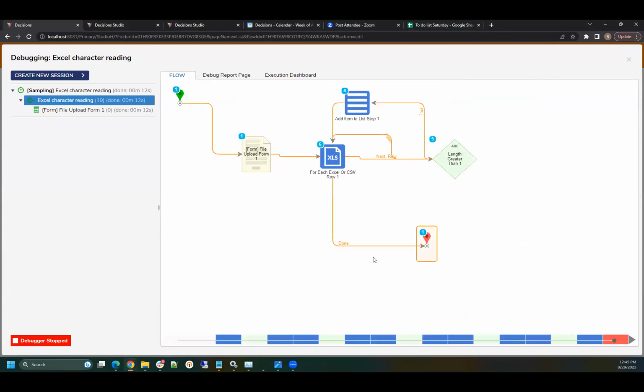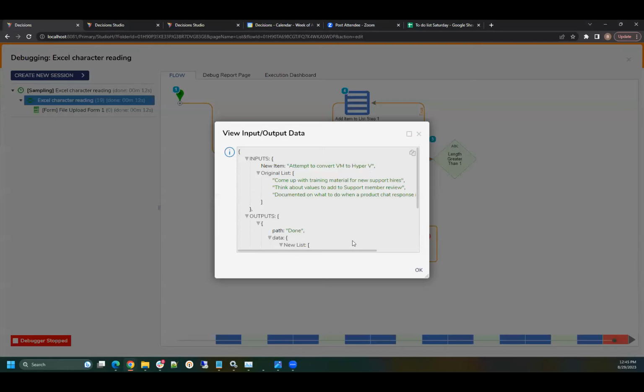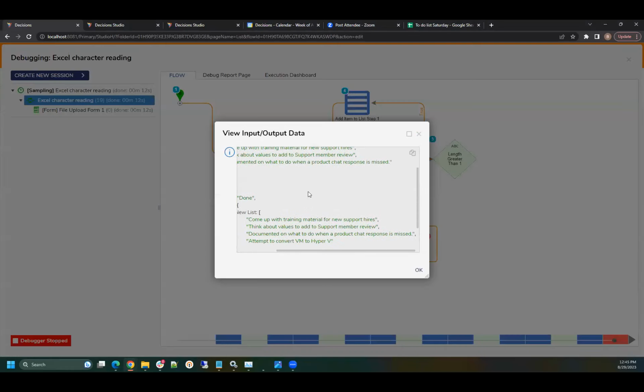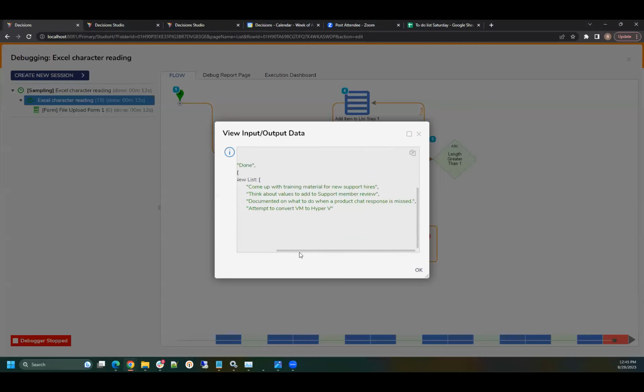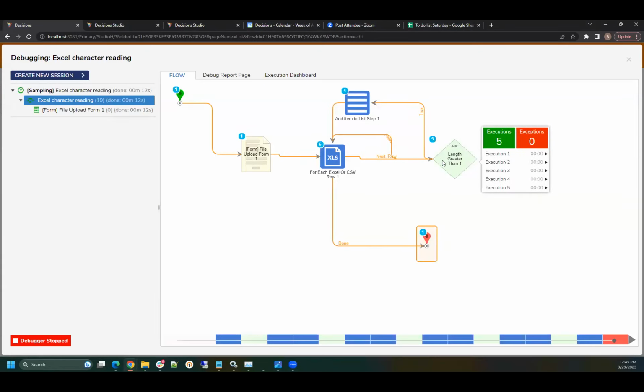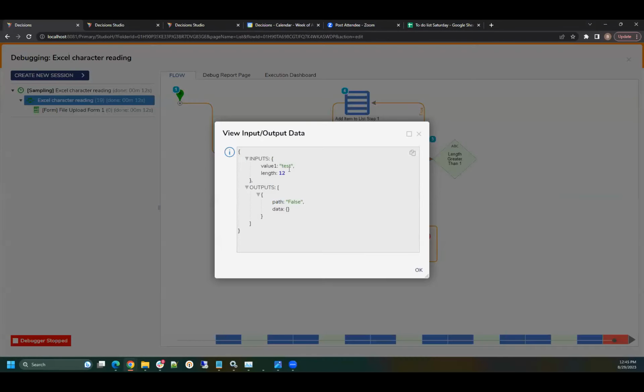To-do list from Saturday came up and it is going through and adding any characters, or any values in there, that are longer than 12 characters. On the last execution, I just have test, which is of course less than 12, so it doesn't add that value.